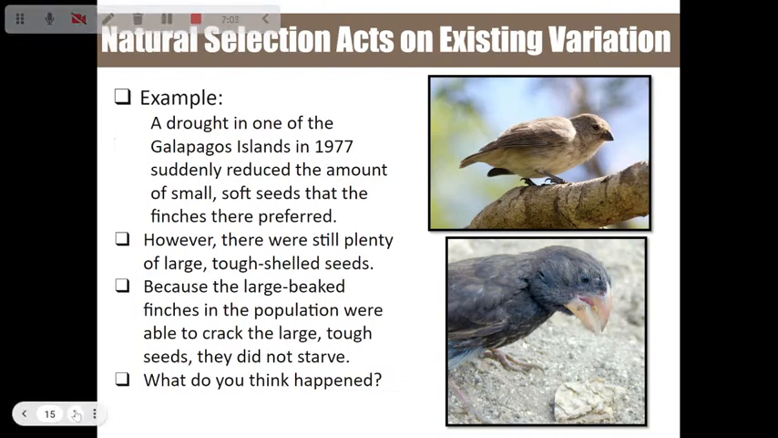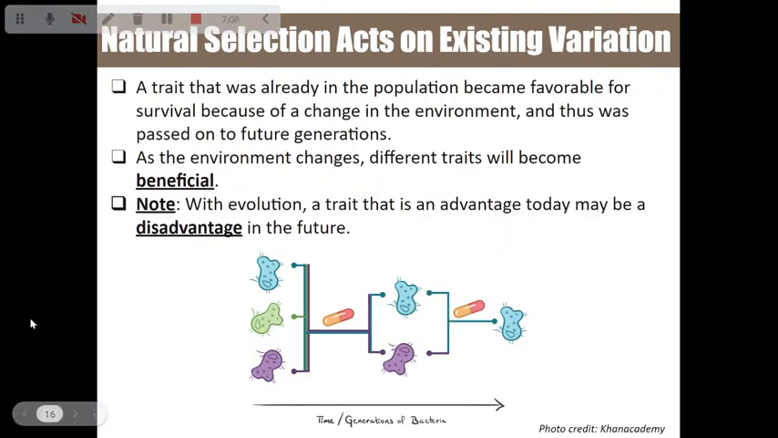Let's talk about what happened. A trait that was already in the population became favorable for survival because of the change in the environment, and thus was passed on to future generations. As the environment changes, different traits will become beneficial. But I want you to take note that with evolution, a trait that is an advantage today could be a disadvantage in the future.